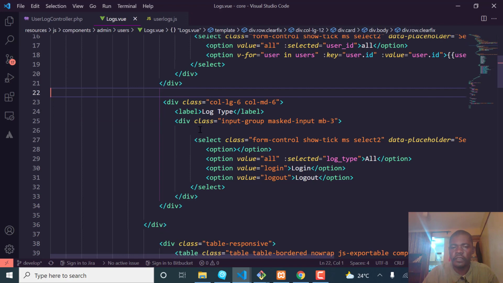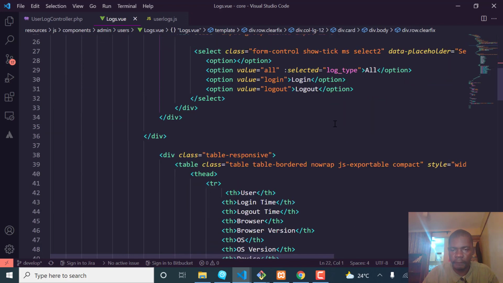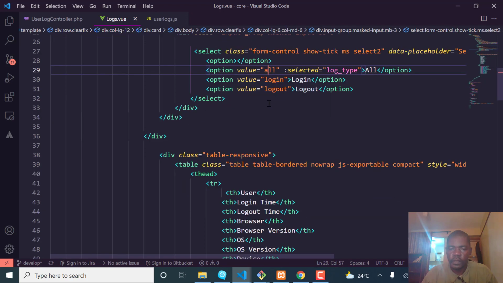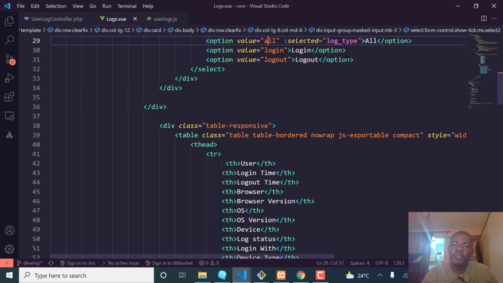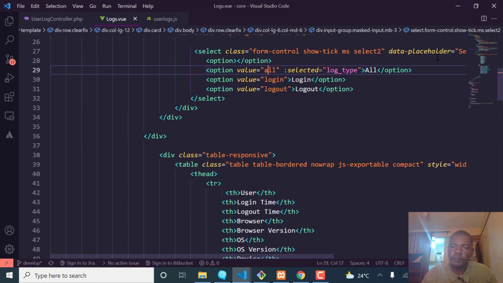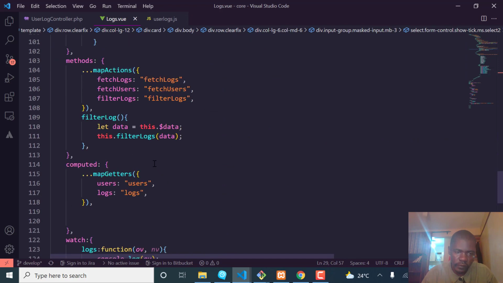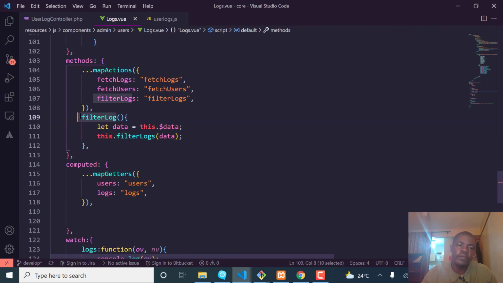Of course if you know Vue, you know what I'm doing there. And the same, I'm using that with the log type here. So the log type can be login, logout, or all. So when this changes, I'm basically calling the same method, which is user logs here, filter log. So filter log, you can see it is a custom method that I've just written here.